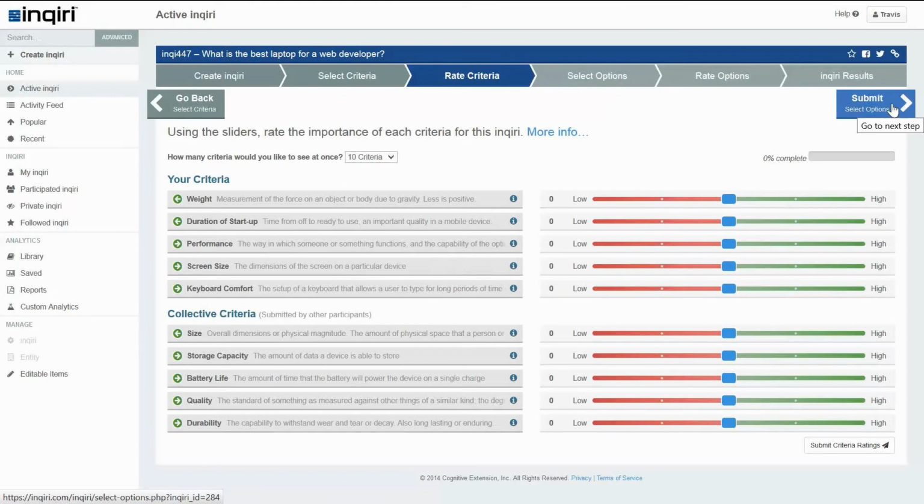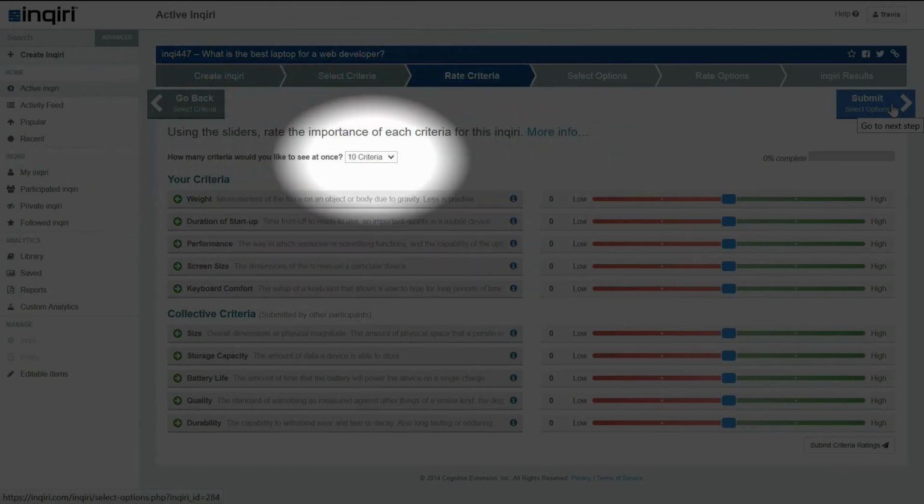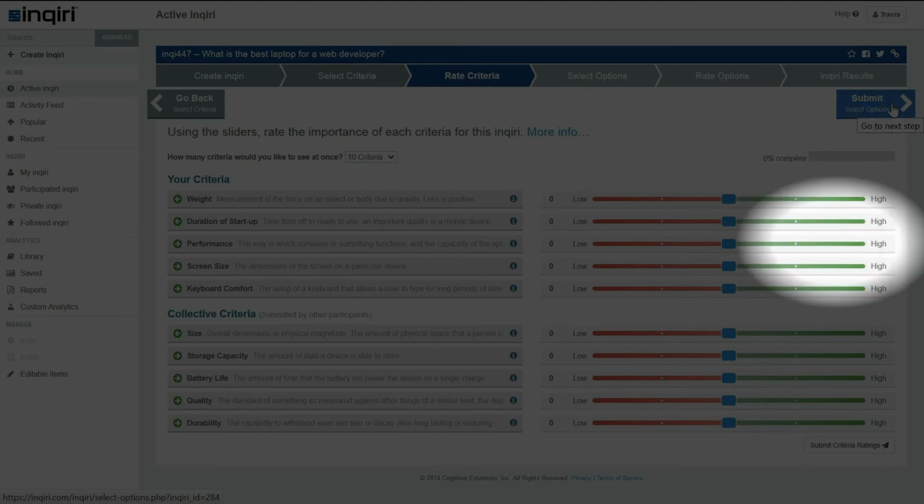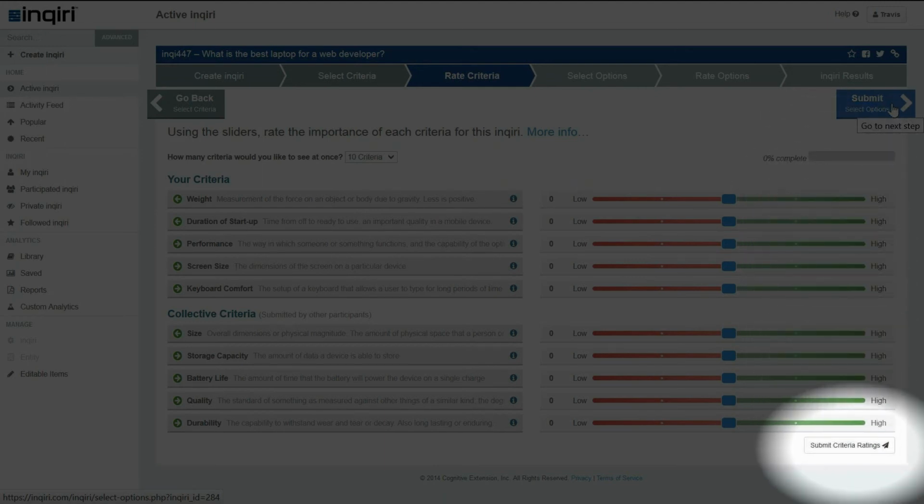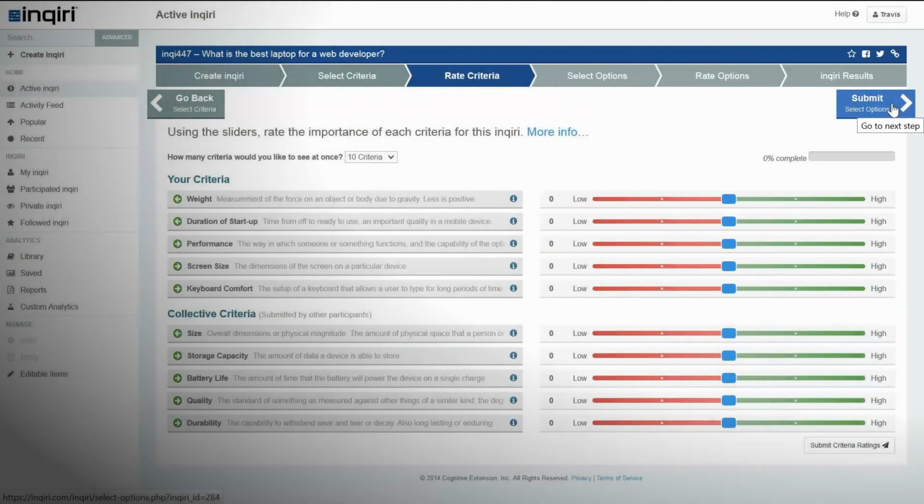Before I rate these criteria, I want to draw your attention to a few features on the page. With this drop-down, you can set how many criteria you see at once. This bar shows you the criteria you've rated out of the total criteria selected on this inquiry. This button allows you to submit your ratings without moving to the next step in the process. And if you click this arrow, your ratings are submitted and you are taken to the next step.